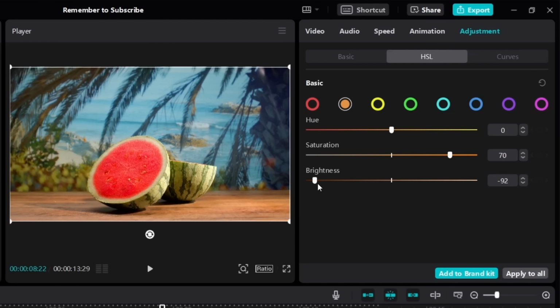Do you see the effect? Do you see the difference? Here's what it looks like originally. And if I make the table a little bit less bright, like this, then we can see that there's more focus on the watermelon. All right, now moving on, I want to adjust the color of the watermelon.